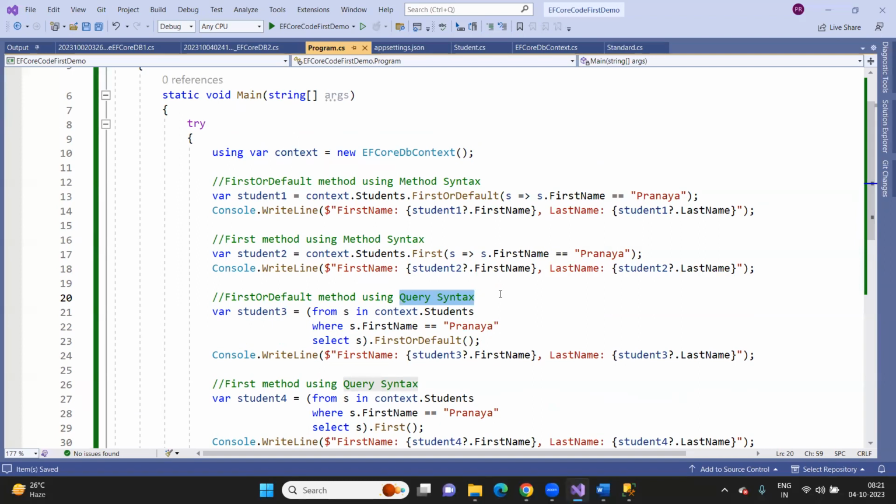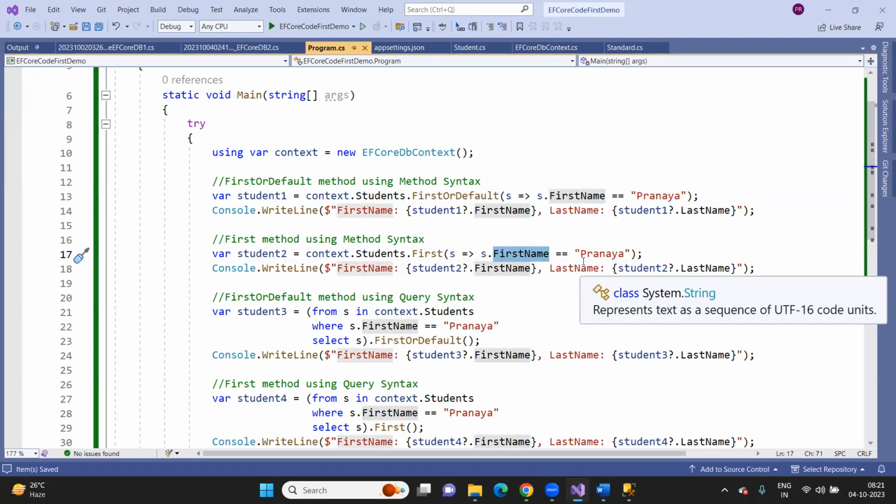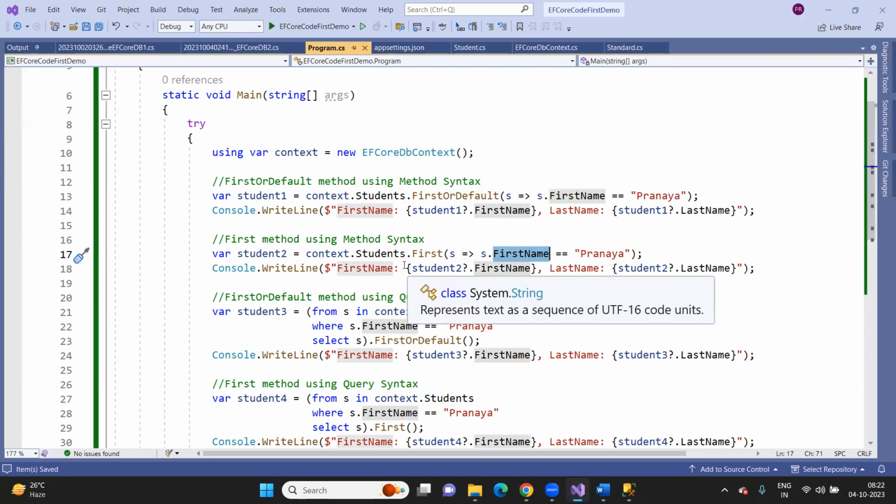Let me try to explain the First and FirstOrDefault methods. Whether you use the First method or the FirstOrDefault method, whatever predicate you specify, once that predicate matches the first element in the collection, that element is going to be returned. If I'm using FirstOrDefault, it will check the Students table where the first name is Pranaya, and once the first match is found, that data is returned. The same happens with First: it checks the database based on the predicate you specified, and once the first match is found, that data is returned from the database.